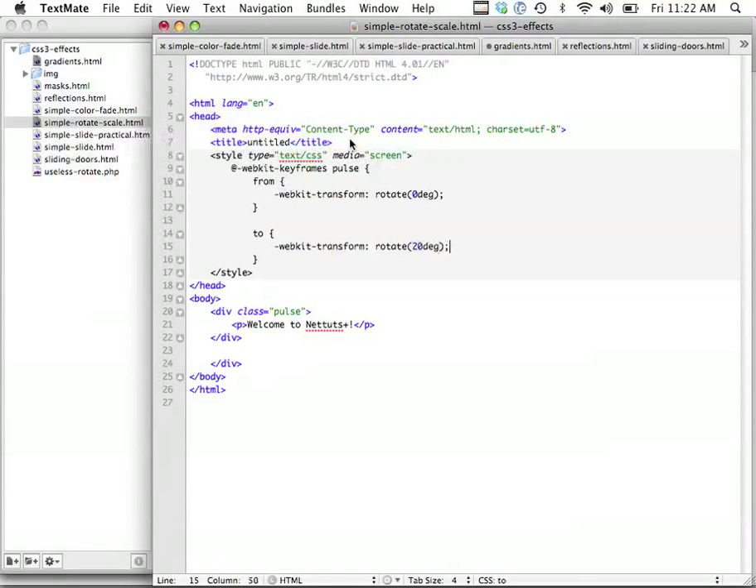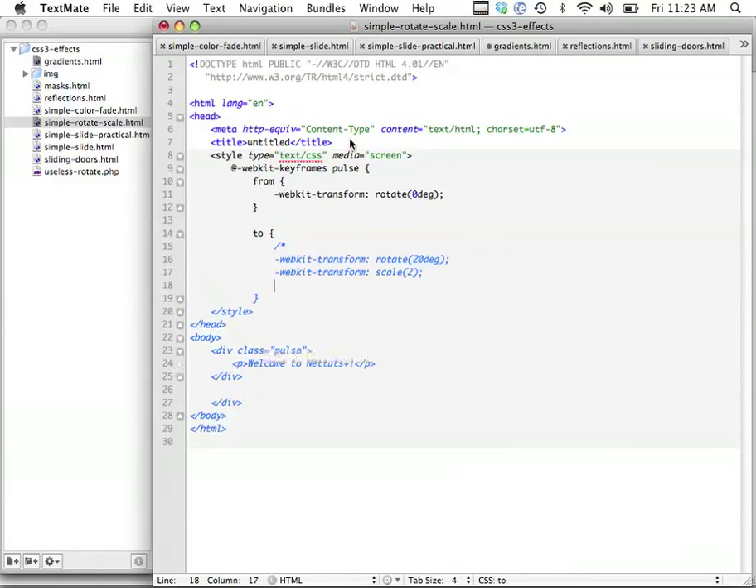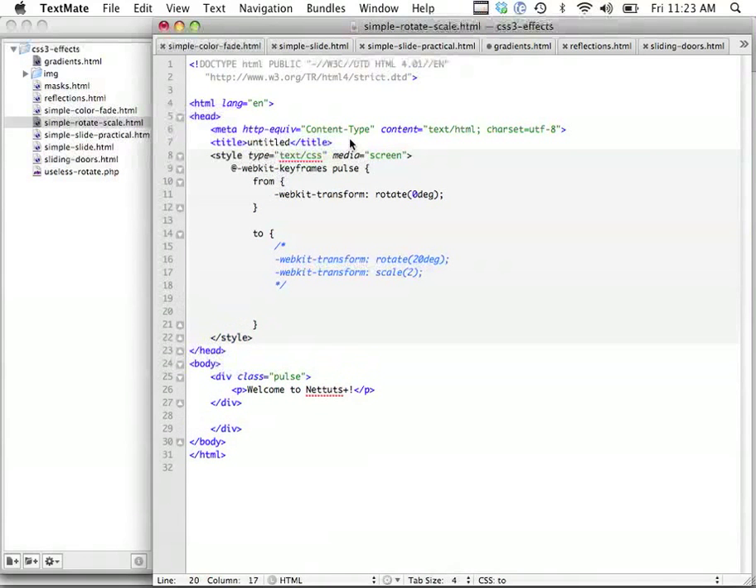And we're going to, when it completes, rotate it 20 degrees, and we're also going to scale it. WebKit transform, scale, and we're going to scale it 200%. We could do it like this, or we can do the shorthand. WebKit transform, and we're going to do rotate 20 degrees, and then just a space and scale 2. And we can just add those on as many times as we want.